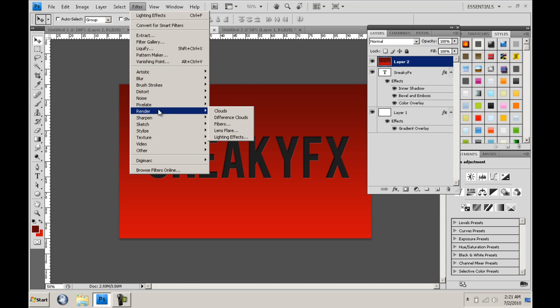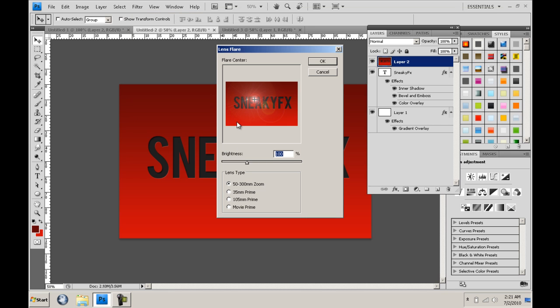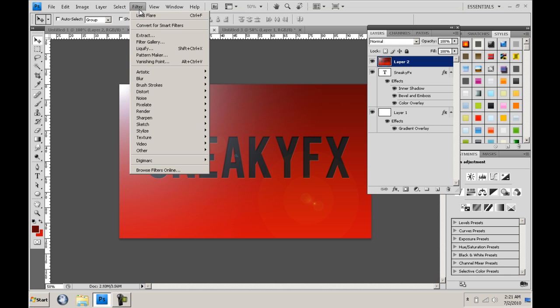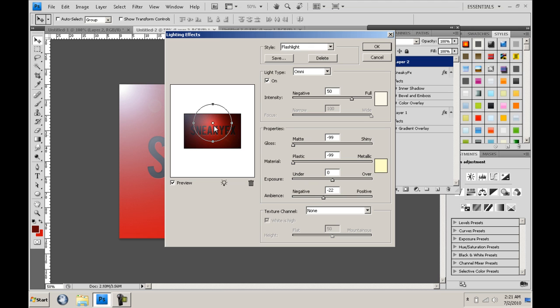And this time, instead of lighting effect, you want to put a lens flare. Like in the upper left corner, 105 millimeter prime. Make it pretty bright, I think 135. Right, that looks kind of obstructing, so I'm gonna go to filter, render, lighting effects, and we're gonna use the flashlight again. Put it right in the middle. Make it a lot smaller this time, just so you see the text.